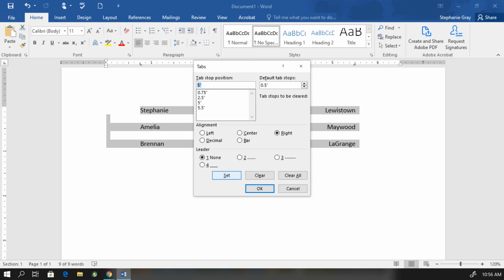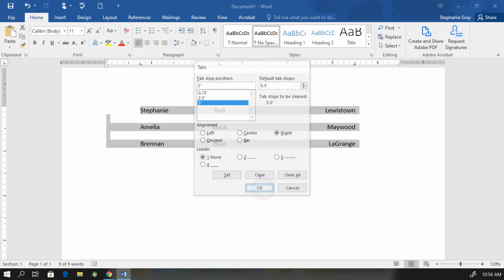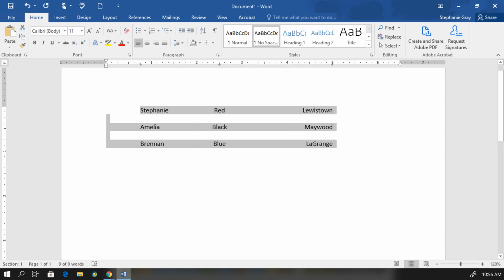Oh, 5.5 is still down there. It is, so we can remove it, it should have just changed it. So click on 5.5 and clear it. It's still down there. Okay. Clear. Okay, so once you have 5 instead of 5.5, click OK, and your text should have jumped over when you came back.